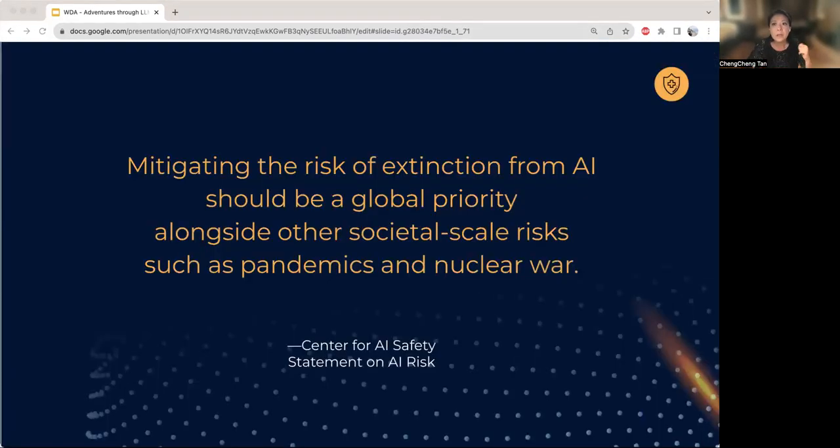Mitigating the risk of extinction from AI should be a global priority alongside other societal scale risks such as pandemics and nuclear war. Whoa, are these Luddites or cult-like doomers? This 22-word statement was signed by the pioneers of deep learning and leaders from the top AI labs, including Google's DeepMind. When the people creating the technology are concerned, what should we do?